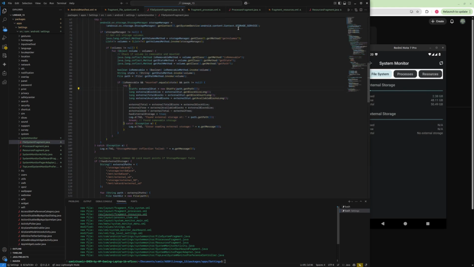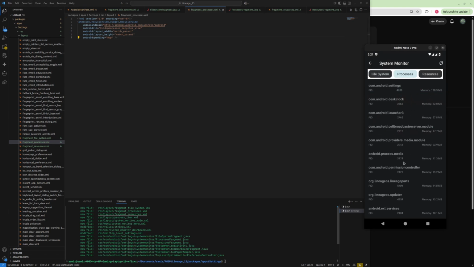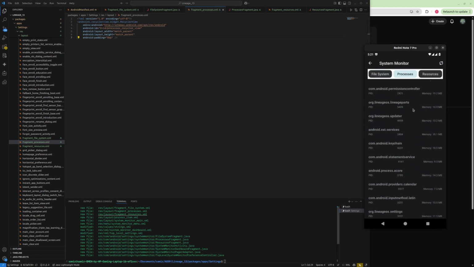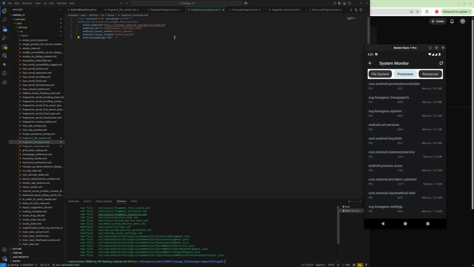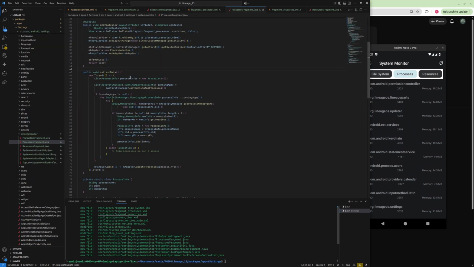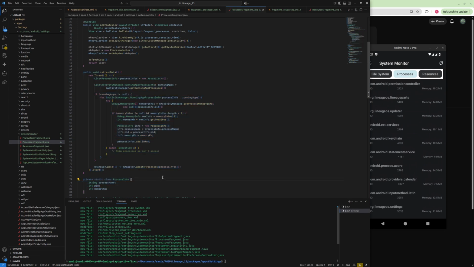Similarly we have the process fragment also here, which has only one recycler view. It is showing all the processes running with their process ID and memory usage. This fragment is also available at the same location inside the settings app. This is the fragment for that. This also we are doing inside the background thread.